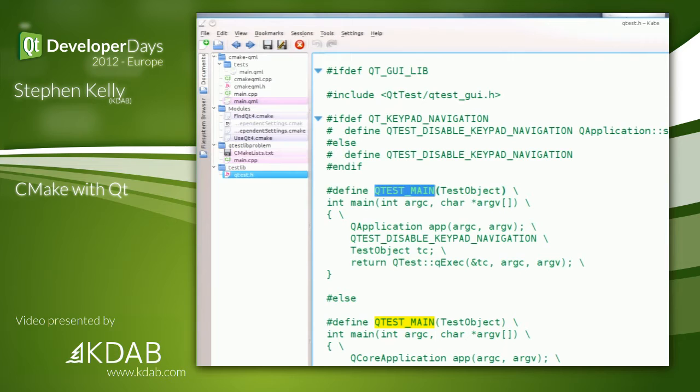There's actually a preprocessor condition, ifdef QT_GUI_LIB. So one of these uses QApplication. That's the one that you use if you have QT_GUI_LIB defined. The other one uses QCoreApplication. That's the one that you use if you don't have QT_GUI_LIB defined.